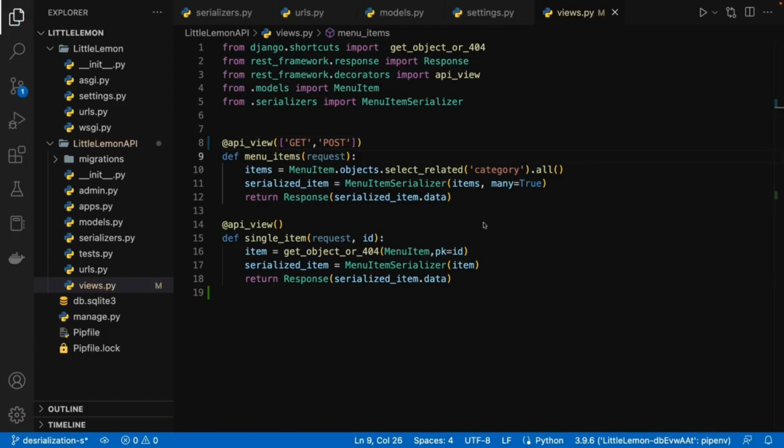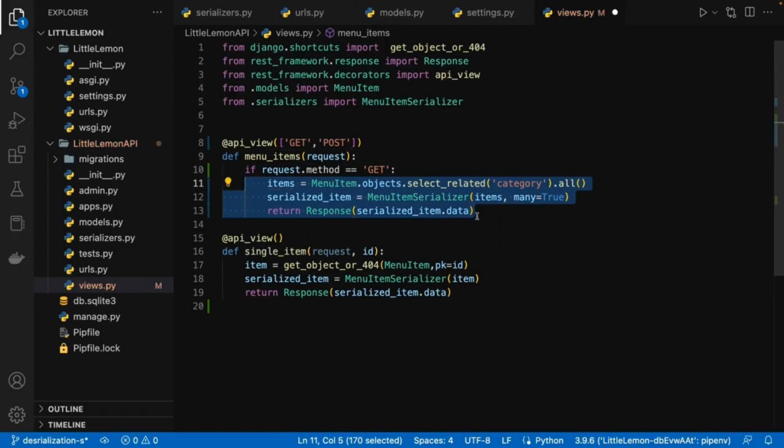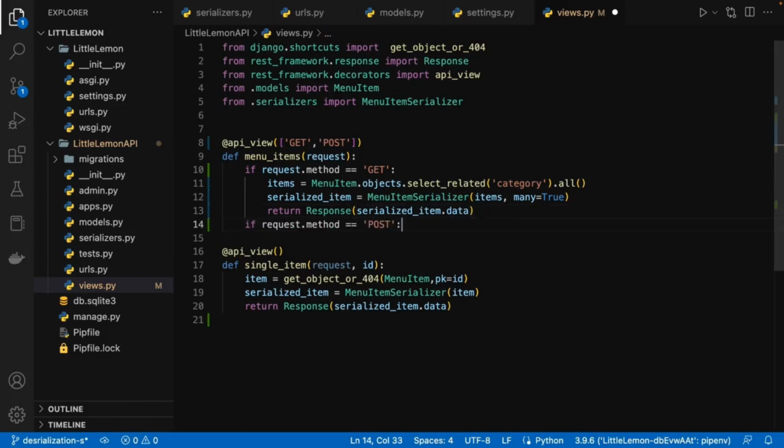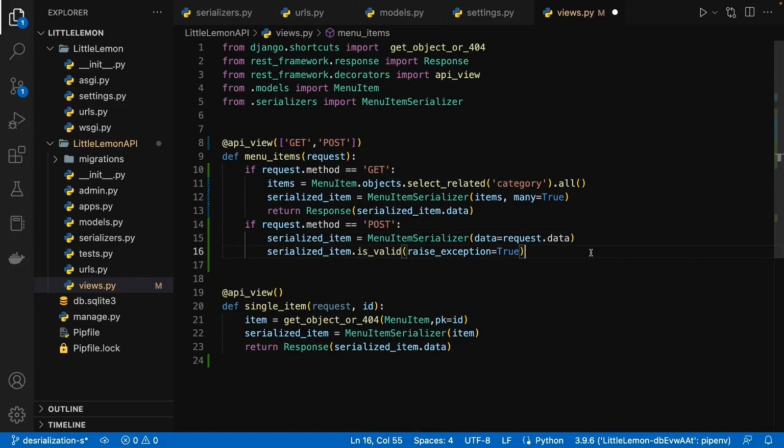If it is a GET request, retrieve the records. Otherwise, create a new record and save it using the deserialization process. Now indent the current code inside an if-else block, one for the GET request and one for the POST request. To deserialize the request data, you have to pass it to a serializer, so let's do that with the menu item serializer. The request data must include all the essential field data.